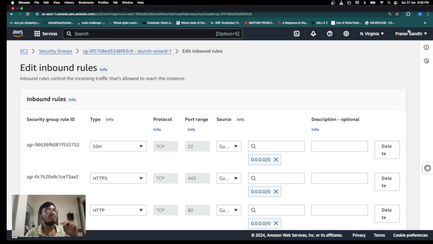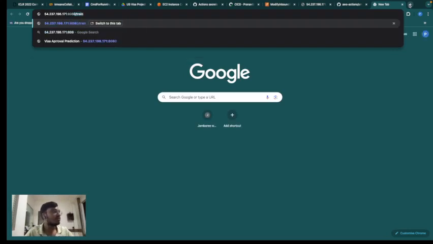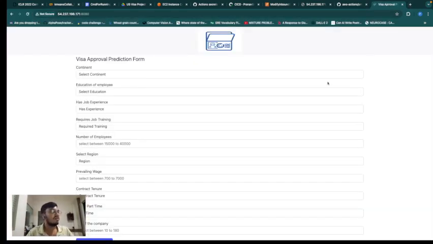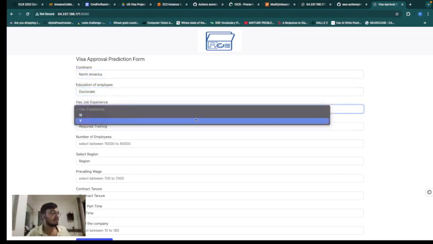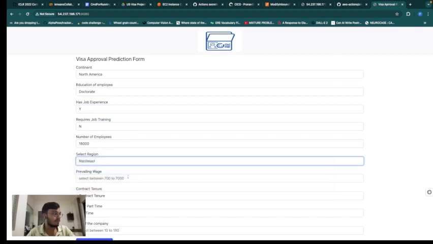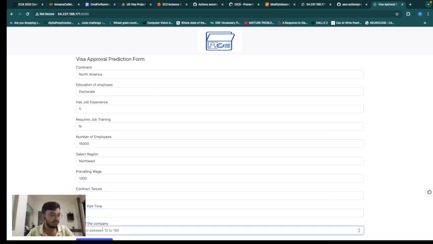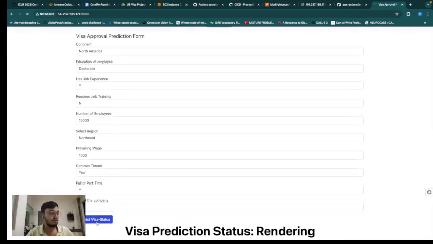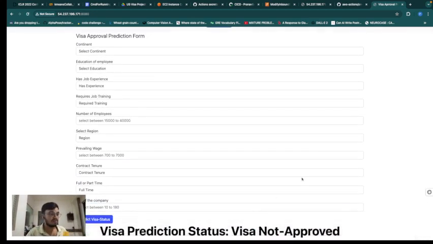So we have our public IP copied, so this is it. And let's add 8080. Okay, 8080. Let's enter. Oh, and we have our app running. Let us see if it can predict or not. Yes, 15,000. Oh, sorry, 1,000. Yes, yes. This is, let's say, 30. Let's see if it can predict or not. It is running now. Wow, it was fast. So you can see we have Visa not approved prediction.